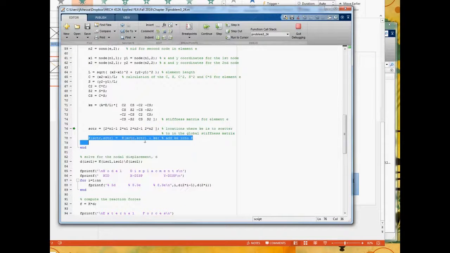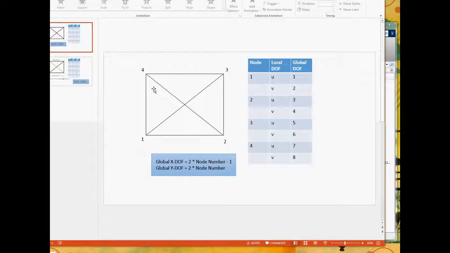Let me actually put a breakpoint here. I'm going to run and execute it right to this point. So we're going through the first time, so you can see E is 1. This is the first element. Oops. Let's do it again. Step. Okay, so remember, we have this data structure CON, right?